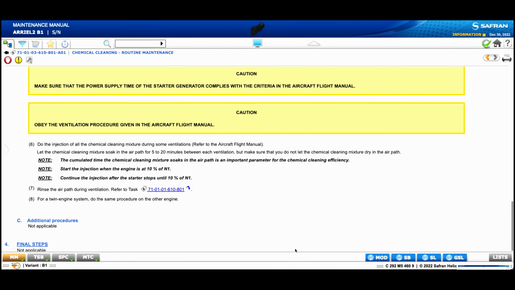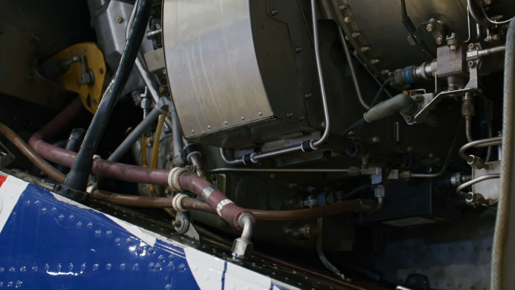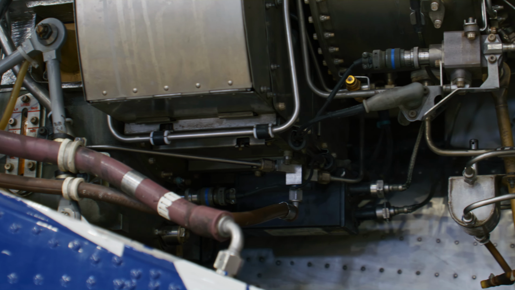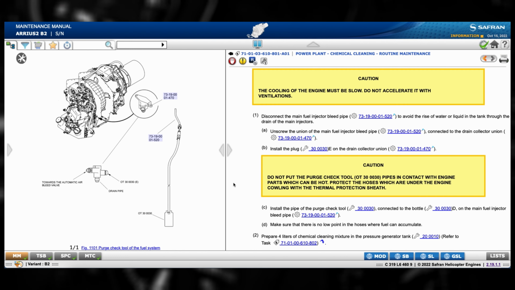For Arrius 2B2 powered aircraft, we released TU 165 in late 2022, which, in conjunction with Airbus SB EC135-71-055 or EC135H-71-003, modifies the routing of the drain. Once your aircraft is equipped with the new configuration, the line will no longer need to be disconnected during this procedure. Next, we will prepare 4 liters of the chemical cleaning mixture.